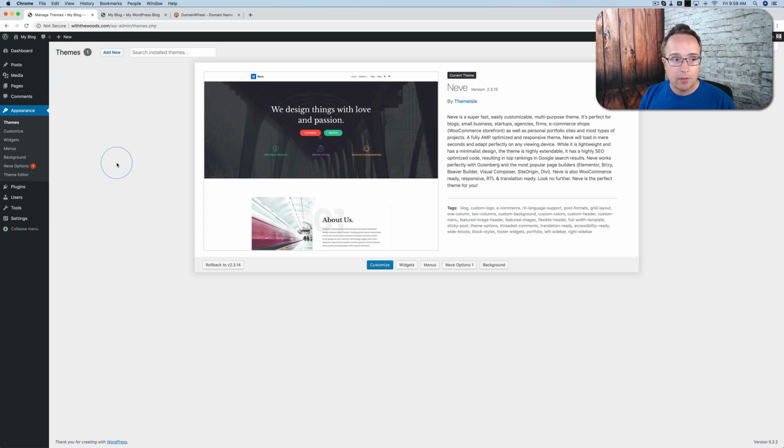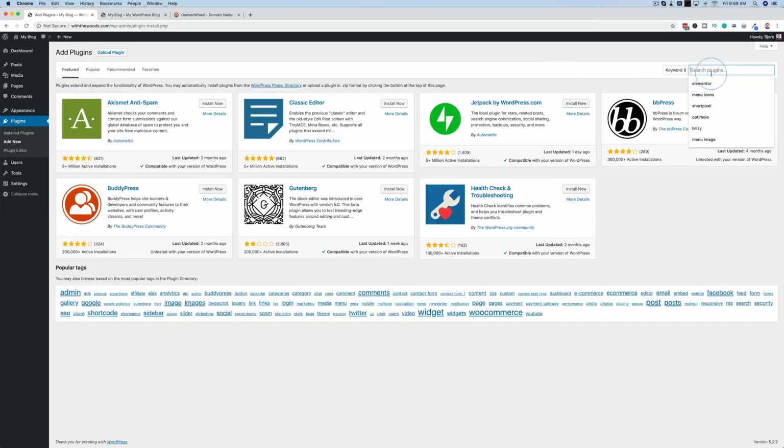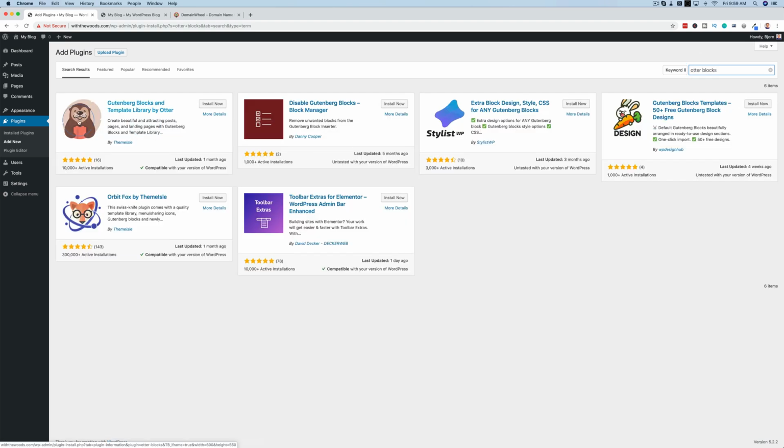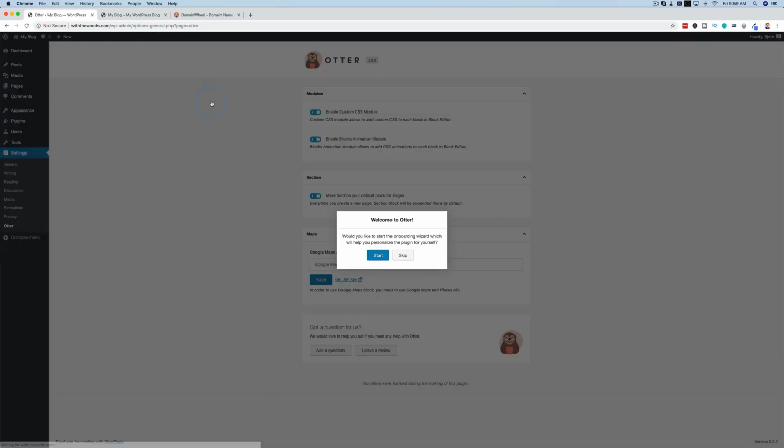So now we have a new theme installed. We're also going to install some plugins. Let's go to plugins and add new. We're going to look up Otter Blocks, which is a great add-on for allowing you to do more with Gutenberg. Let's make that two words. This one right up here. It adds a lot of widgets for the Gutenberg editor, which makes it work a lot better and function a lot nicer. So install that, click on activate.